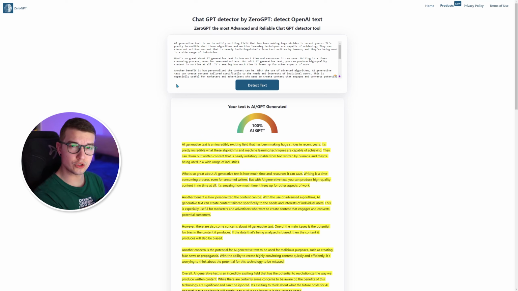So on ZeroGPT, we actually got the worst result. We got it from 95% to 100% GPT generated. So this tool knows something that we don't. But if we run it through another website, we can maybe play around with even more words and then get this number down. Let's try it out.